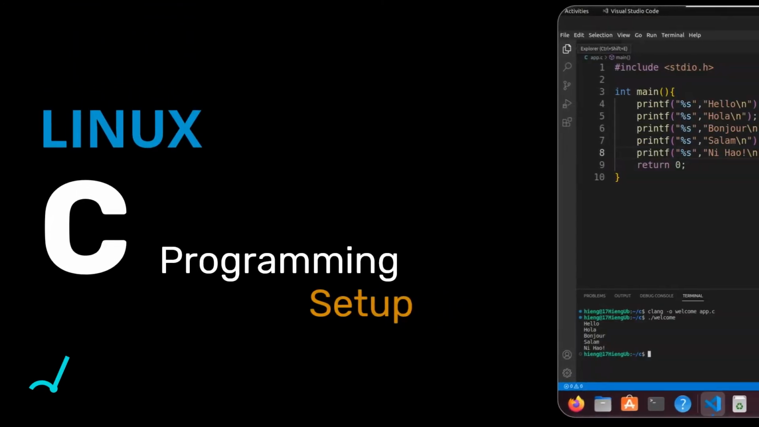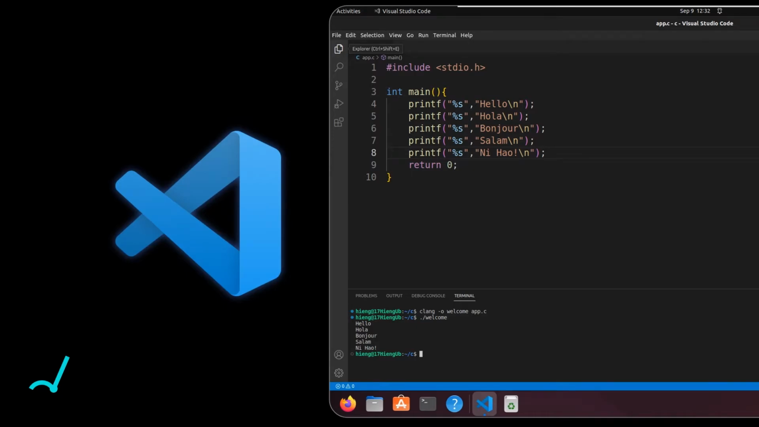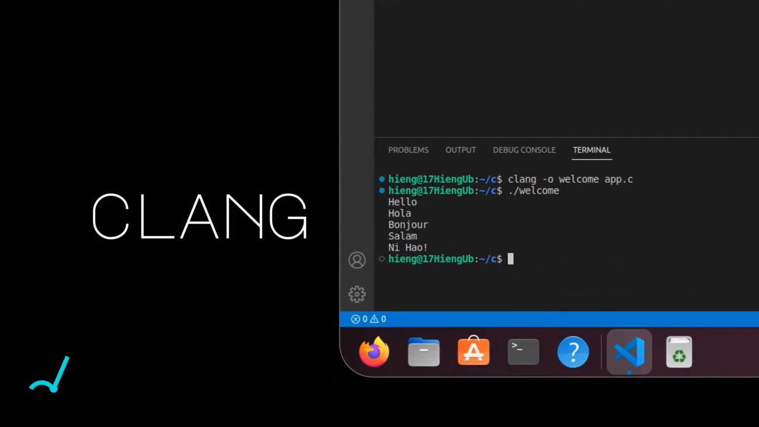So today we are going to set up C programming environment on Linux. We will install Visual Studio Code to write our C program and Clang used to compile our code into executable file. After installation, we will try out with a simple C program.